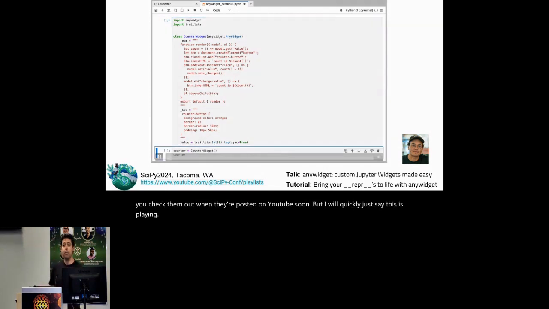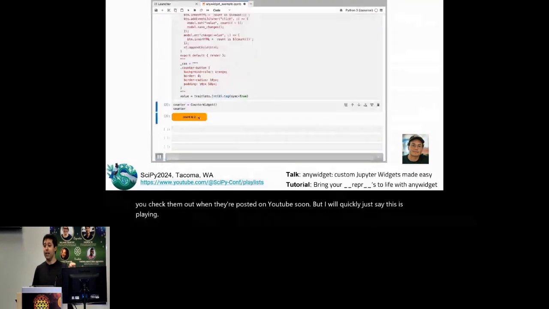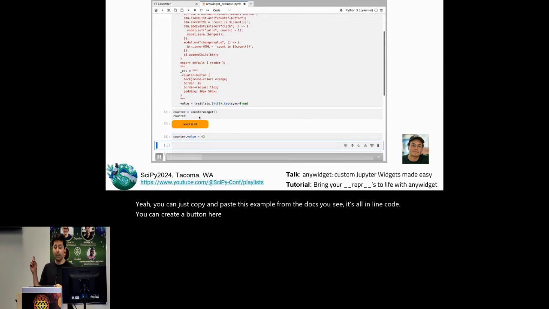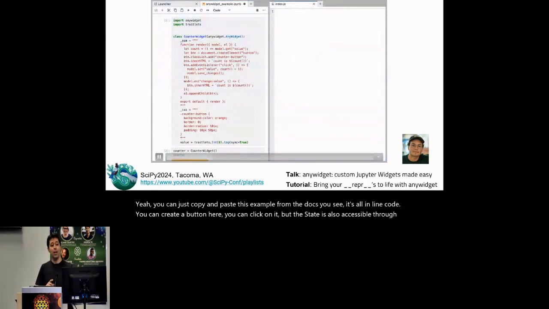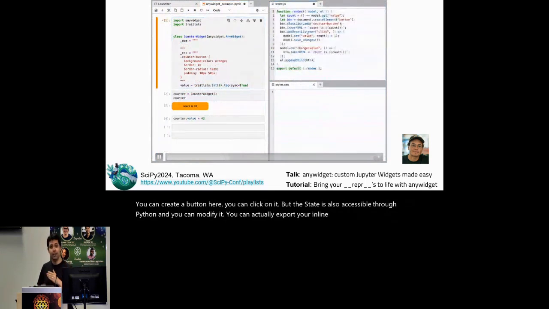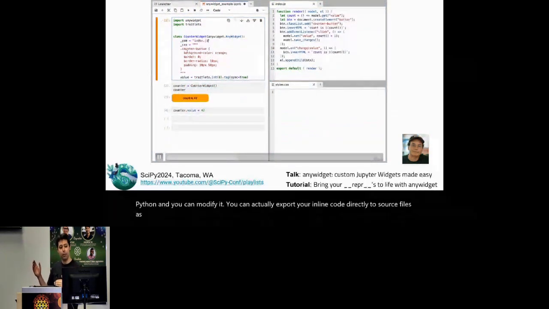Yeah, you can just copy and paste this example from the docs. You see it's all inline code. You can create a button here. You can click on it, but the state is also accessible through Python, and you can modify it. You can actually export your inline code directly to source files as things evolve, and everything just works.